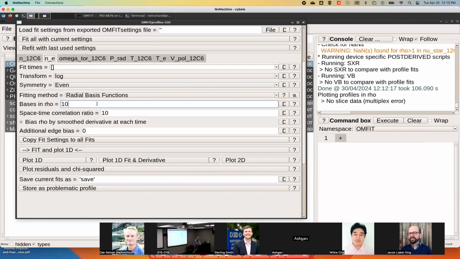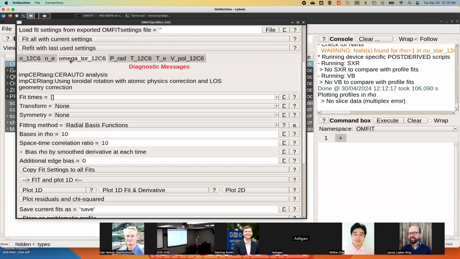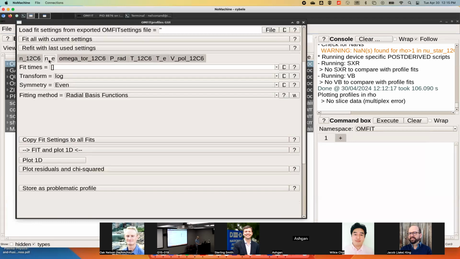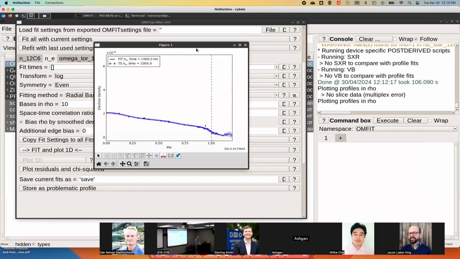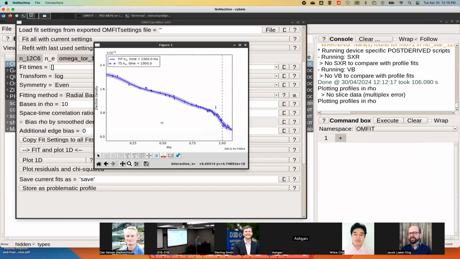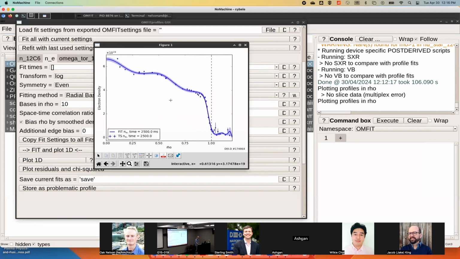So let's say we go to the electron density, right? Because each one of these lets us fit different settings for each one of the profiles. Right now, this looks like this, right? We have some fit, and if I press the forward arrow or back arrow, it'll go forward or back in time. So this is a fit a little later, fit a little later. It doesn't look that bad, right? For a lot of purposes, this fit is going to be great.